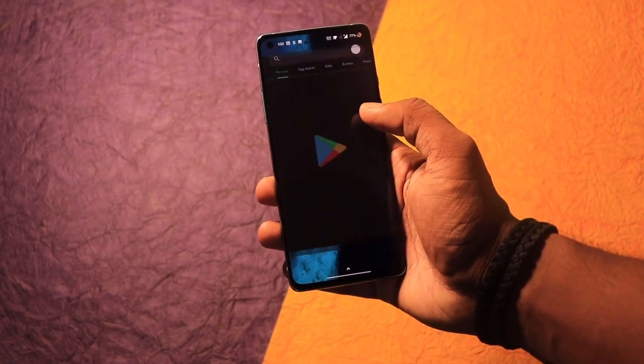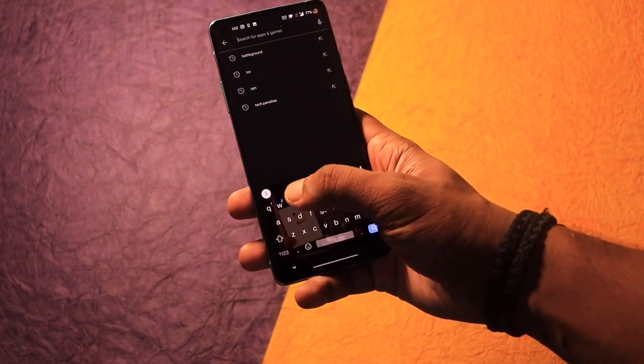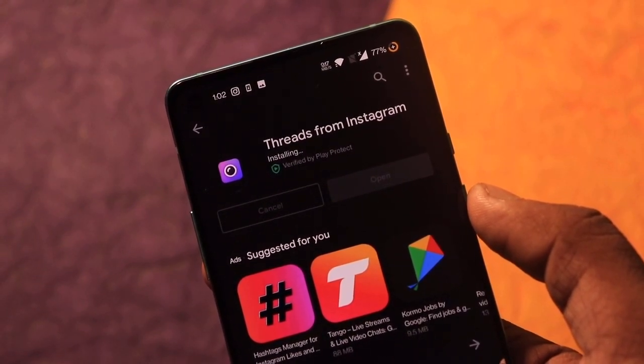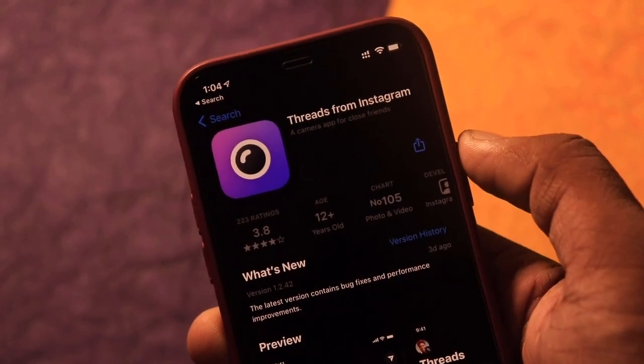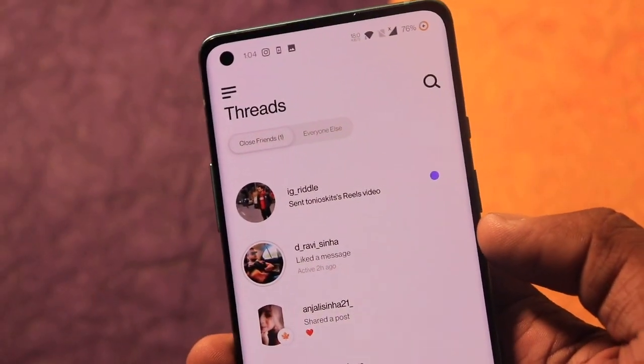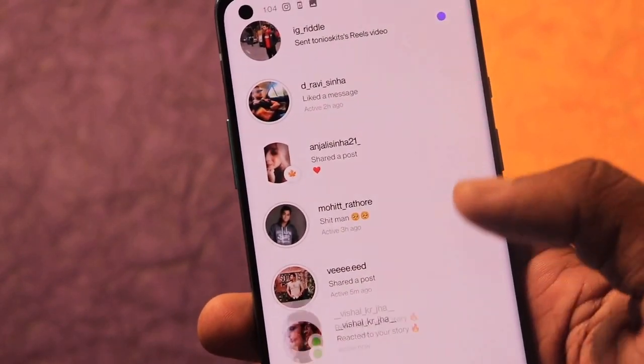So now watch all these steps carefully. So first, download an app named Instagram Threads from Play Store or App Store. Well, this trick works on Android as well as on iOS. Also, Threads is an official application of Instagram, so once installed, set up your account on Threads and then log out your account from the Instagram app.